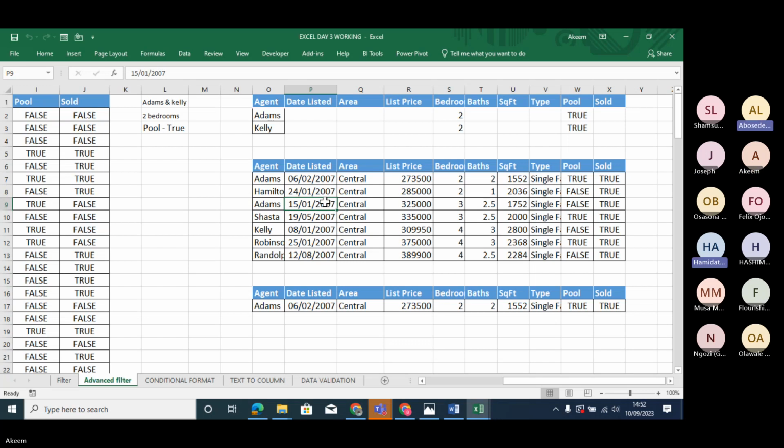The criteria was bedroom, true, I think true, central, true and central. We have the pool to be sold to be true, yes, and area to be central. And central, yes. And so we should get the same thing.